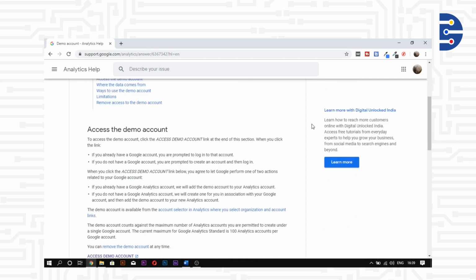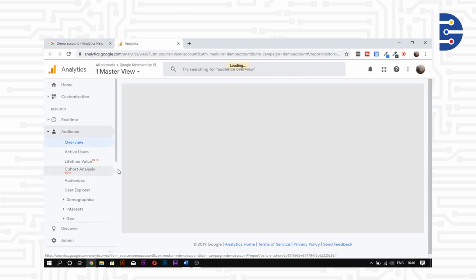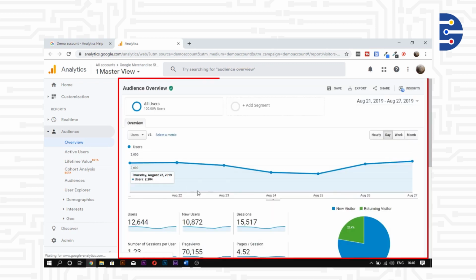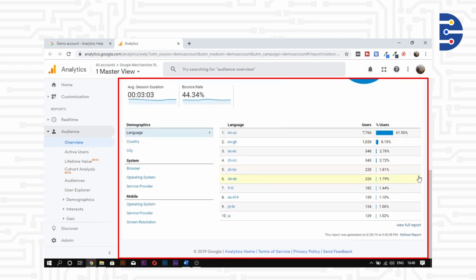As you scroll down, you will find a hyperlink to access the demo account. Click on it to access the dummy data within your analytics account. With this, you are now free to browse through the data and understand the different tabs of Google Analytics using the dummy data that has been populated for better understanding.